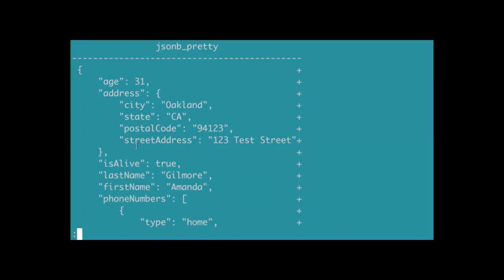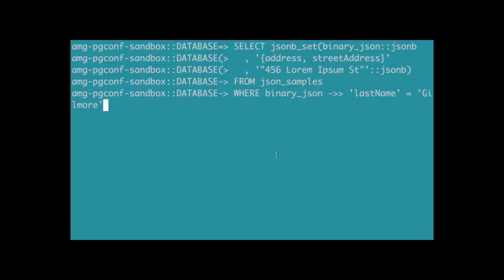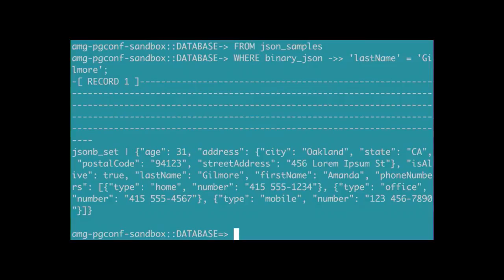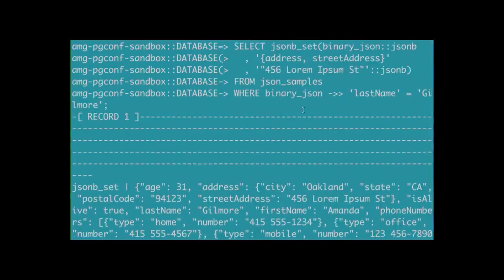But that's not really what's exciting with JSON, right? Like if you only cared about concatenating for top-level keys, you could use Hstore, right? So the powerful thing with JSON is being able to update and really drill down into that object. So that's what we're going to do here with that JSONB set function. And here, I'm only updating the street address to Lorem Ipsum Street. Like right now, it's Test Street. We're going to make it Lorem Ipsum Street. And here it is. Our update worked. We've got Lorem Ipsum Street.